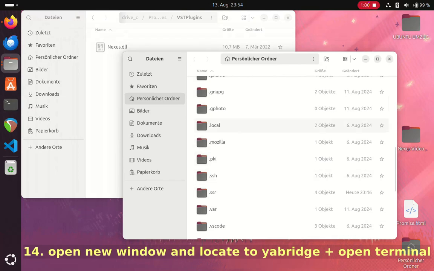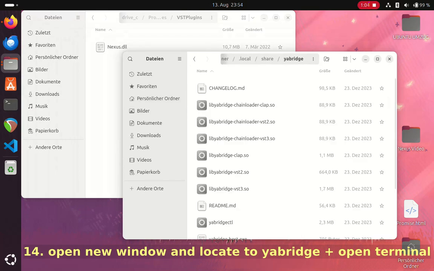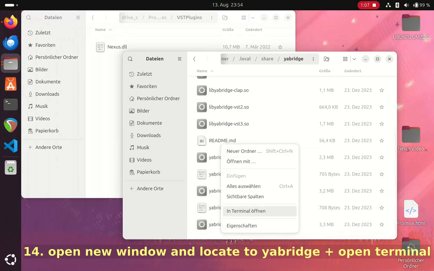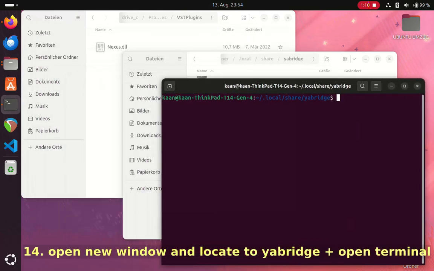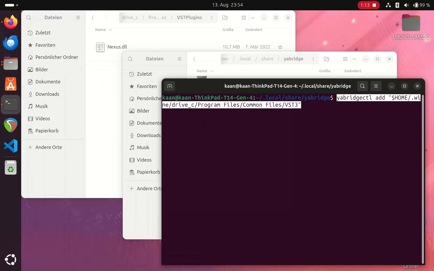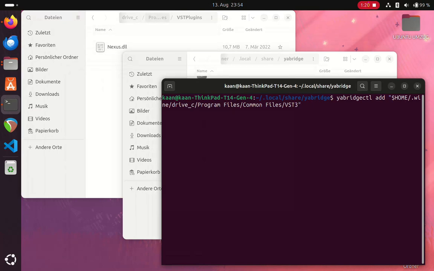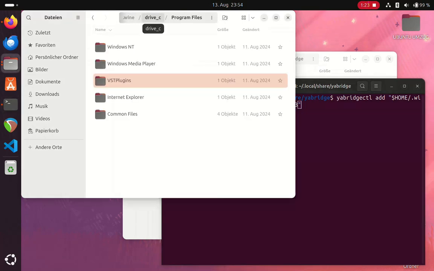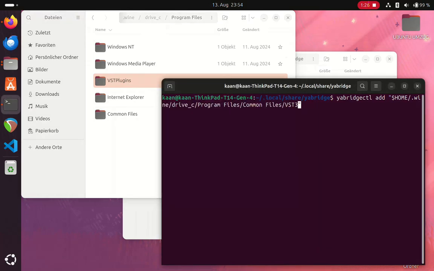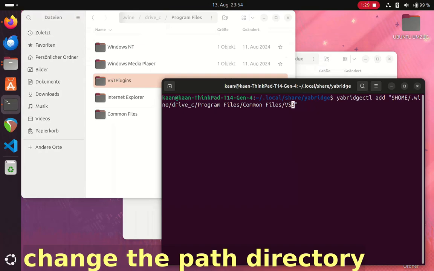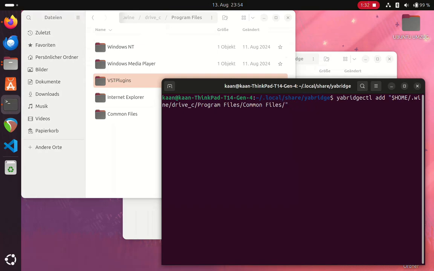So we are going back to local, share, yabridge, right click on some empty place and open the terminal. And don't worry about the path which is seen at first. I will post you this path too. We are just going to copy the link which we copied from the website. And before you push enter, be careful. We need to change this path to the place where nexus.dll exists, right? And this will be .wine, drive C, program files. And that's it. I'm just changing the path to the place where you can find nexus.dll.